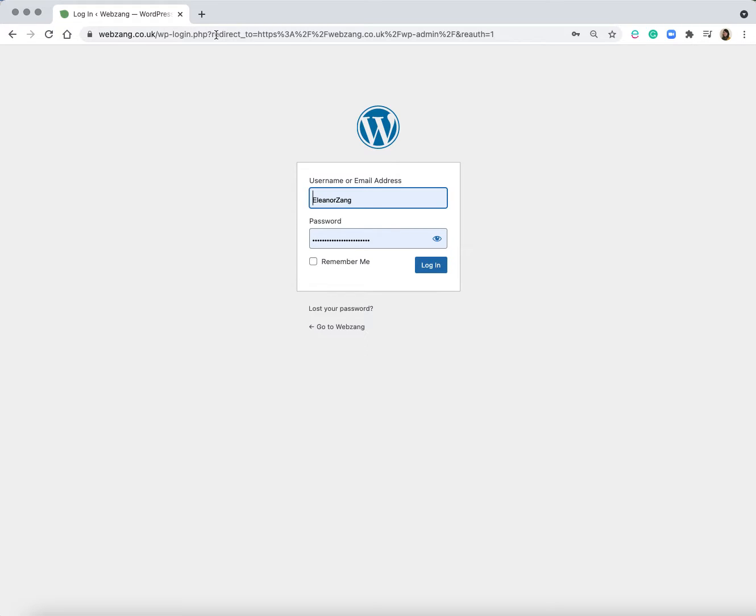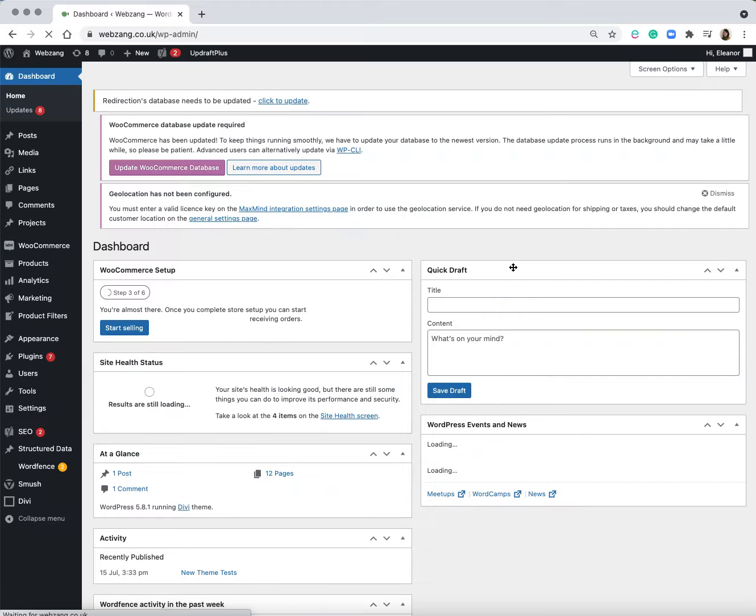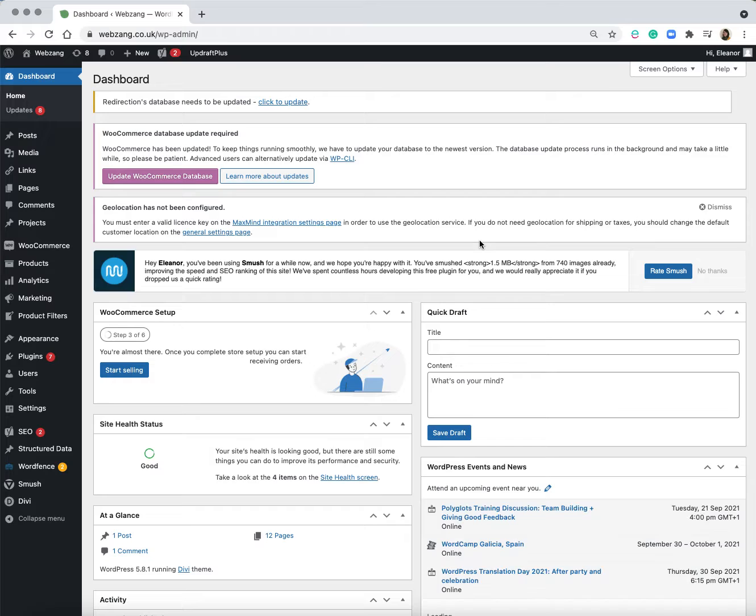And I will provide you with login details, or hopefully you've got a username and password. Of course, if you've forgotten your password, you can just do a password reset. I've got mine saved, so then we can just log in. And here we go. It will take you to your WordPress dashboard, and that's where you can start to edit your website.